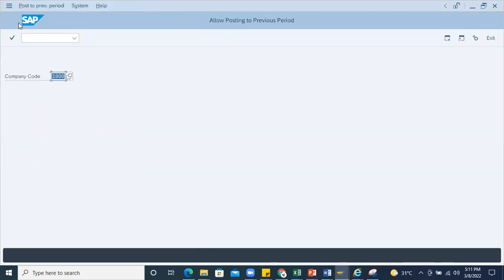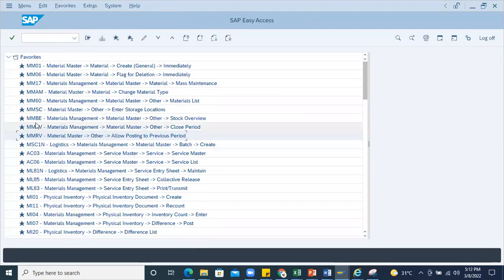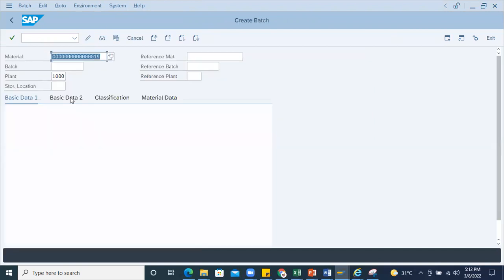Okay, now this is MMRV, to see the list of allowed posting periods. If the posting period is not open, then you can go with MMPV to open the closed period and do that activity. Now, what is MSC1N? This is a transaction to create a batch, in case I want to create a batch with this material.